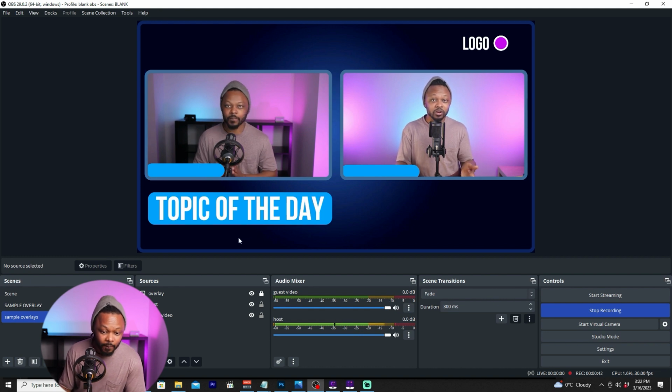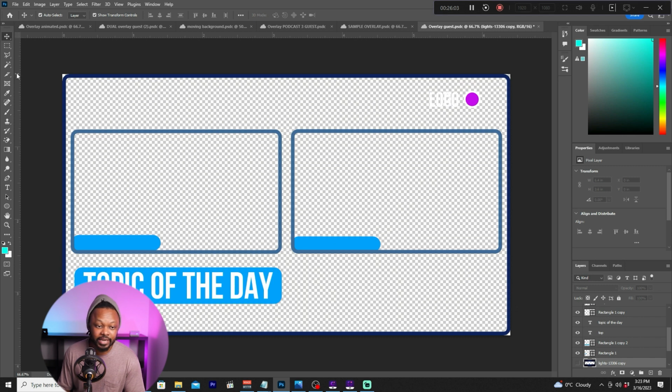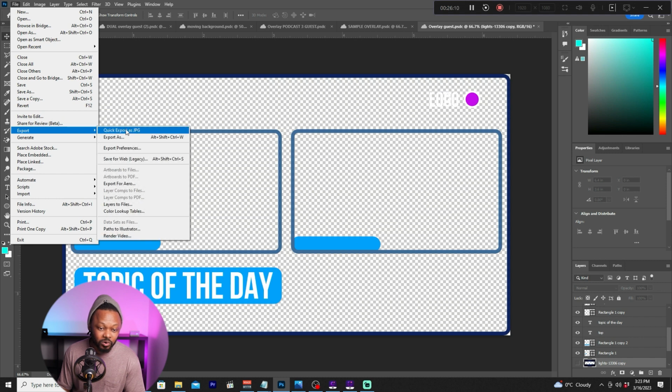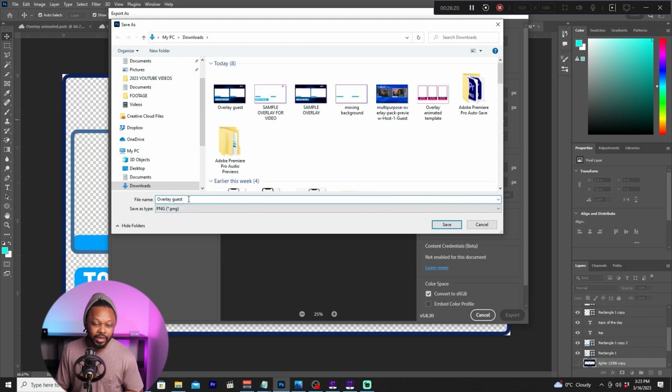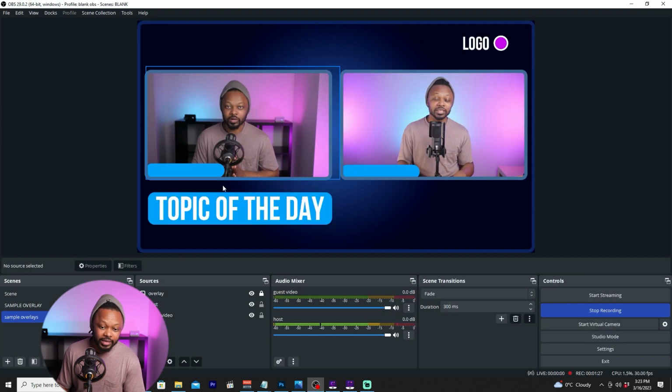So what you need to do is we are going to go back to Photoshop here. We are going to turn off our background, so just turn it off like this. We're gonna leave the whole thing transparent, and we're gonna go ahead and export as, again, PNG. All right, everything should be good, transparent. Hit export, and now I'm gonna name it overlay guest video. Hit save. I'm gonna go to OBS now, and I'm gonna turn off my overlay.